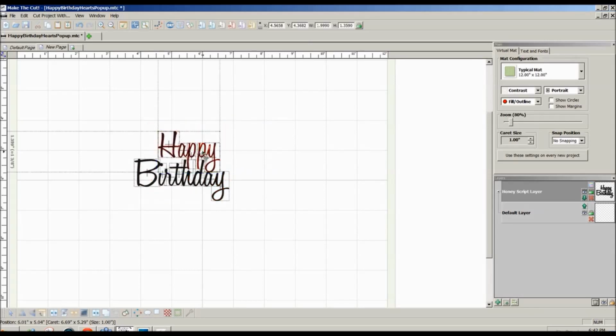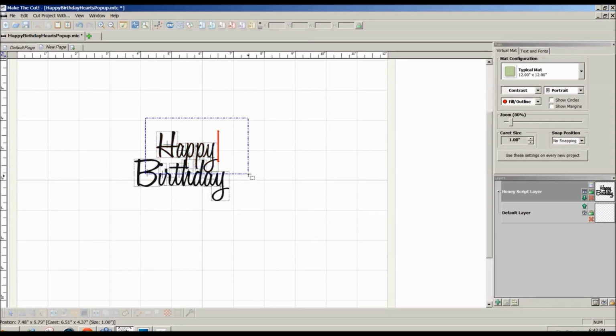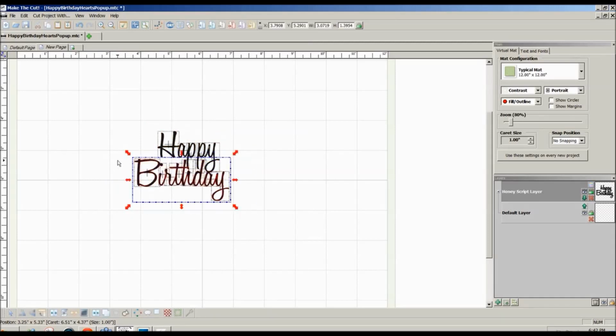Do the happy part. It's about as close as I could get it, maybe a little more to the right. You can make your text the way you want it. And I'm not welding it or anything because those letters are too thin, I think, to be cutting that much. So what I want to do is select it all and click the shadow.